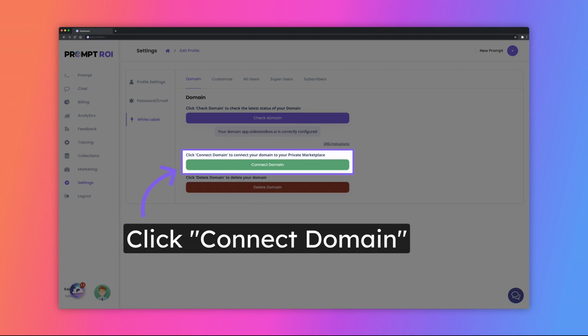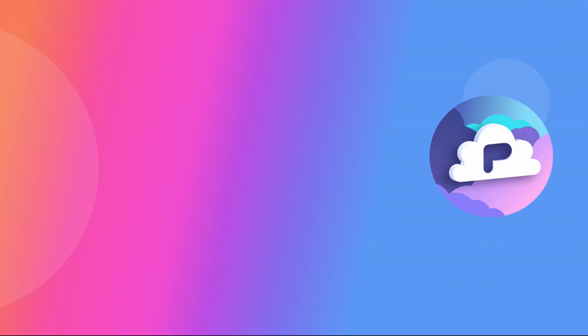Finally, click the green Connect Domain button and your domain will be connected to your PromptROI marketplace and ready for business. And that's it for this video. Now you know how to connect your domain to PromptROI so you can white label the software as your own.